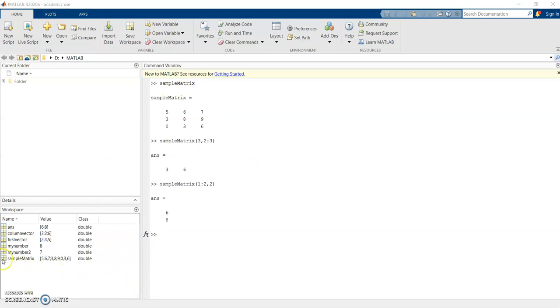So here you can see that in the workspace, all the variables which I have defined up to now are double variables. Double is just a name for the floating point format of the number, which will have 64-bit space to store each number. Okay.